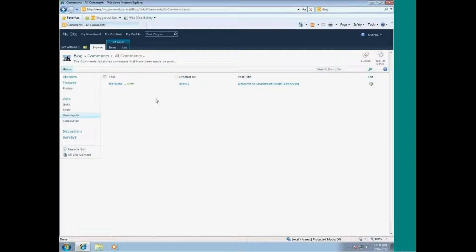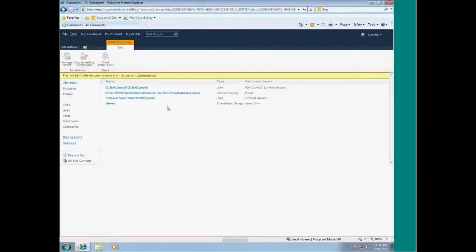I can also here, under this, change the items itself, or I can manage the permissions. So if I go manage permissions, it tells me who actually can read the permissions and who can write permissions and so forth.